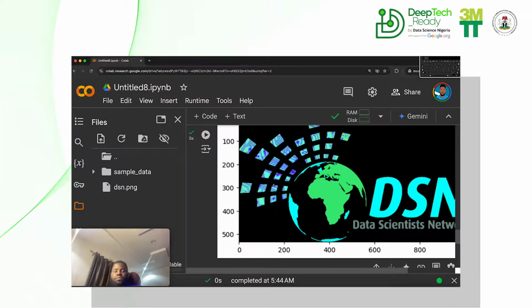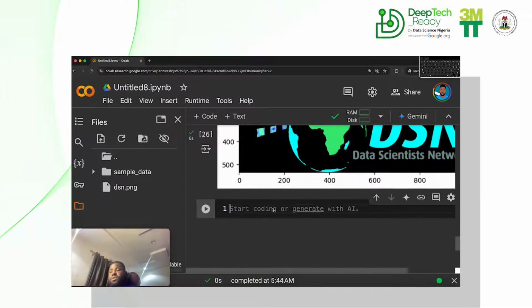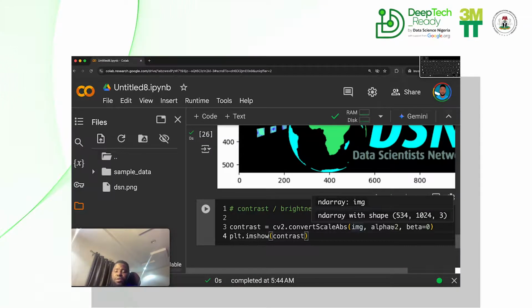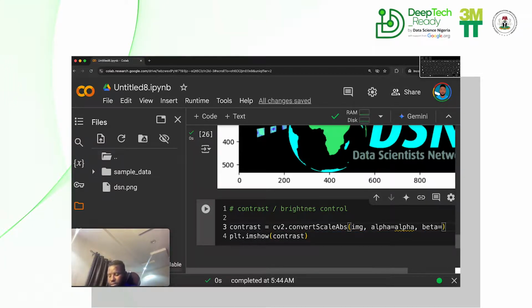All right. So there's one more thing I would love to pinpoint before we wrap up this session. I would love to talk about contrast of an image, or the brightness control of an image. To control the brightness and the contrast, we have what we call convertScaleAbs with OpenCV. You're passing the image as BGR, and then you have two parameters, which are alpha and beta.